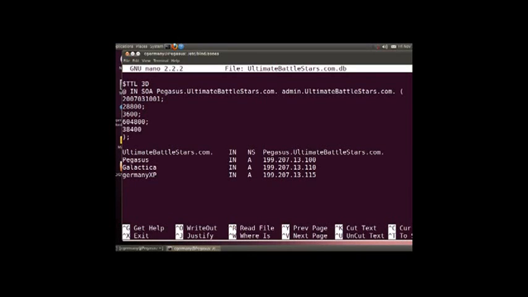And let's say that we were going to install a web server on the Galactica. If I were going to do that, I could add what's called a CNAME, an alias record, or a canonical name. And the neat thing about these is I don't have to map it to an IP. I can actually map it to a previously defined A record. So Galactica. And that's just an alias or another name for Galactica.